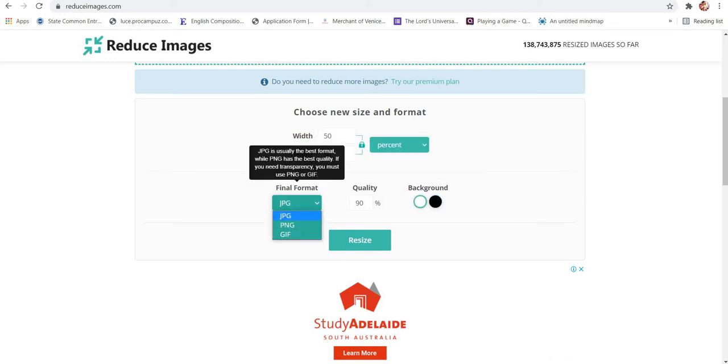The final format of the image which you are going to download can be JPG, PNG or GIF. Here you cannot convert it into PDF. If you want to know how you can convert any file into PDF, you can go through other videos which I have uploaded on my channel. There are several videos where I have given a tutorial about how you can convert any file into a PDF file. So I'll keep it JPG, as it is.